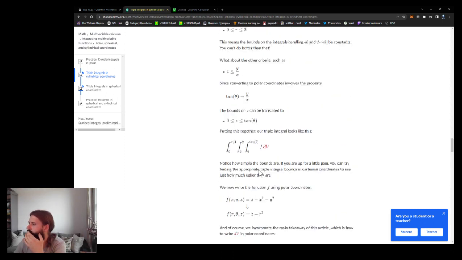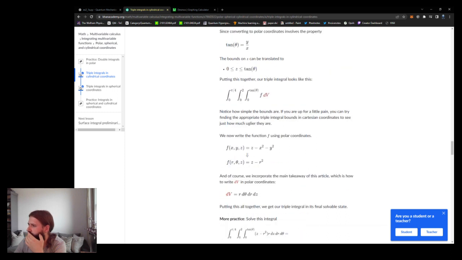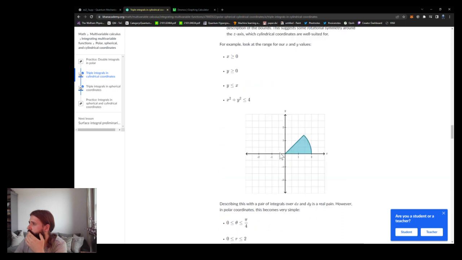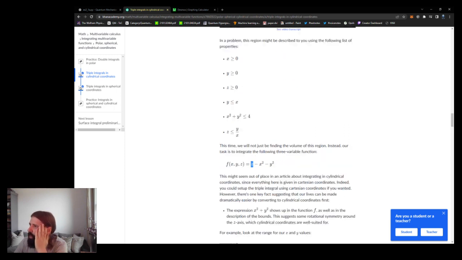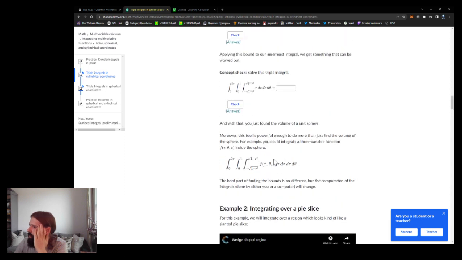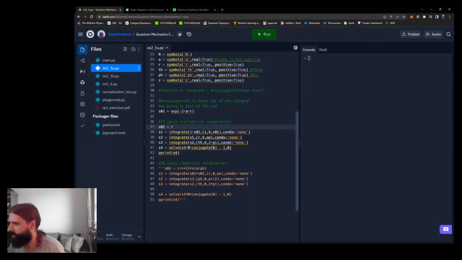So these bounds, so what is the function we're integrating? This is the function we're integrating. We're not finding the volume of the region, instead we integrate the following 3-variable function. But why can't I just do that first? Let's see what this gives us. So if I use these and just plug in here, let's see if that works.